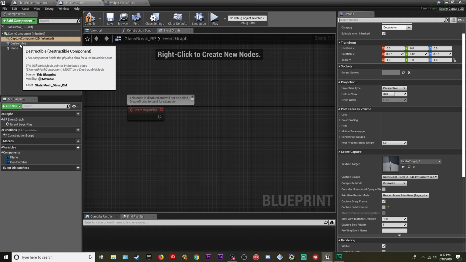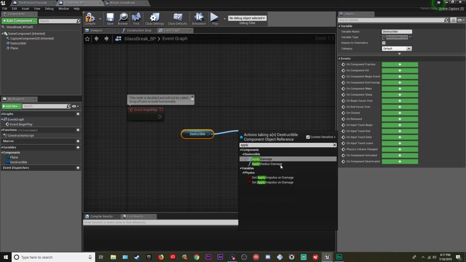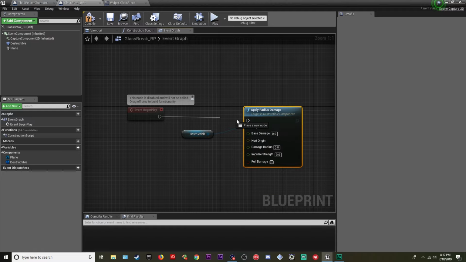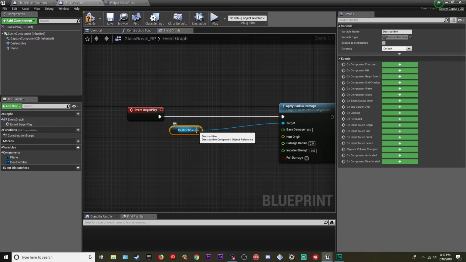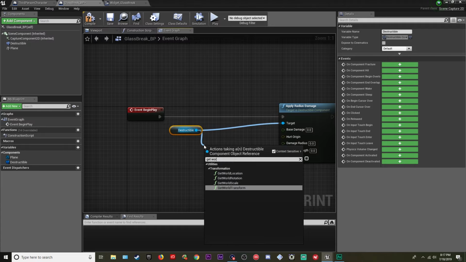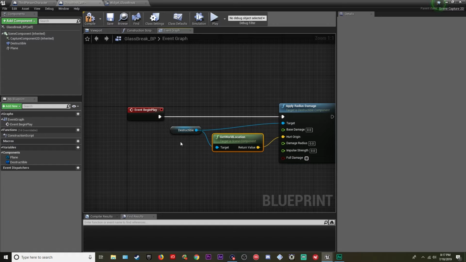Alright, so if we grab our destructible and apply radius damage, connect that to event begin play. We want this damage to happen where it's located. You could set this somewhere else, depending on if you want the damage to come from the side or something, if you don't want all the pieces to move in a certain direction. Damage, we'll set this to 500 for now, 10, 400. We'll probably have to adjust all this, but let's just do that for right now.